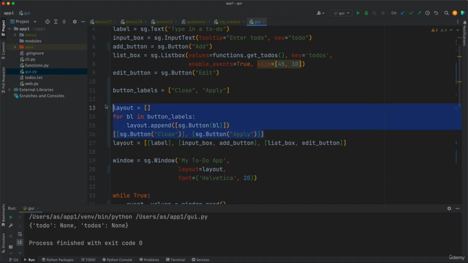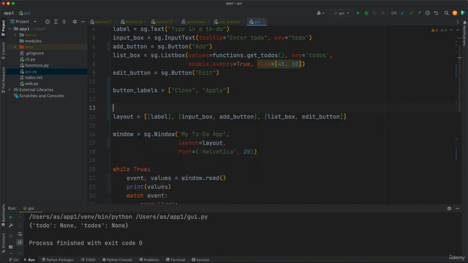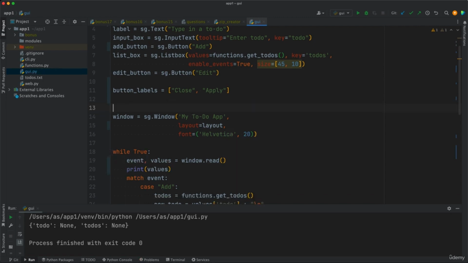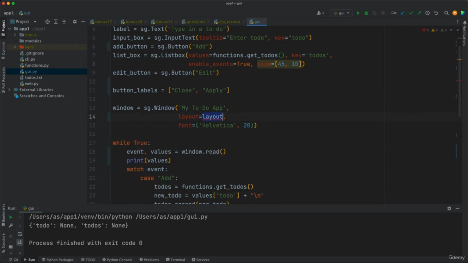So this way you can dynamically create a layout object, which is just a list, by the way. So it's a list of lists. It's not any special object. But in this case, we don't need to dynamically create a layout, so we could directly supply the list in here.